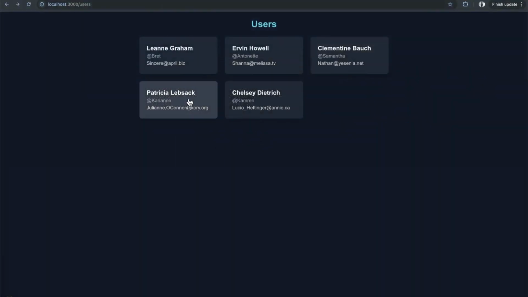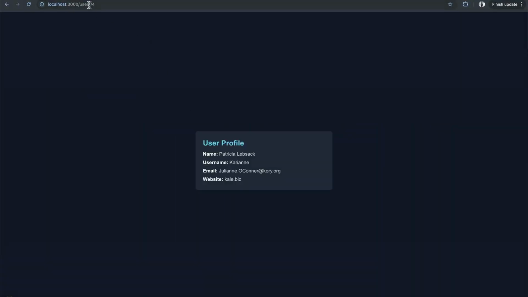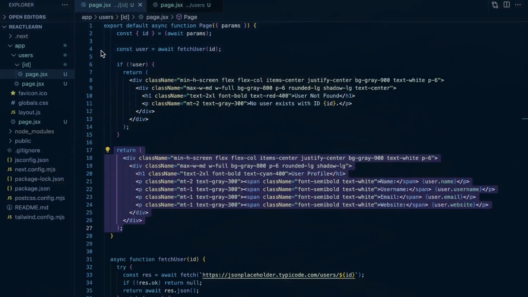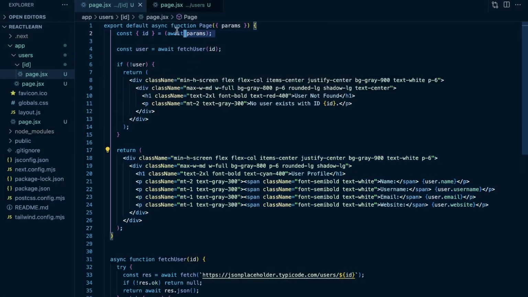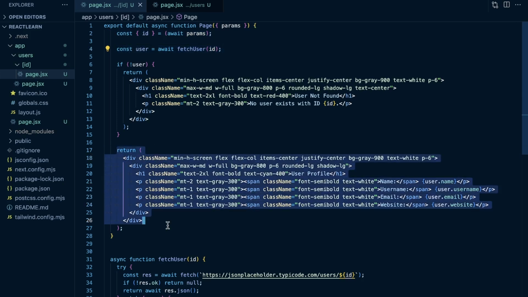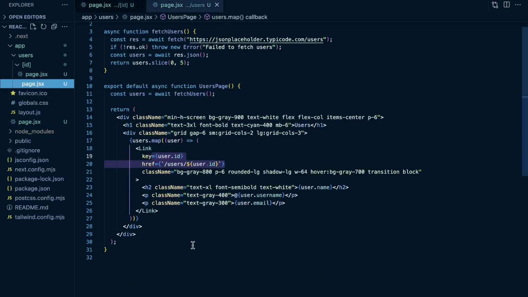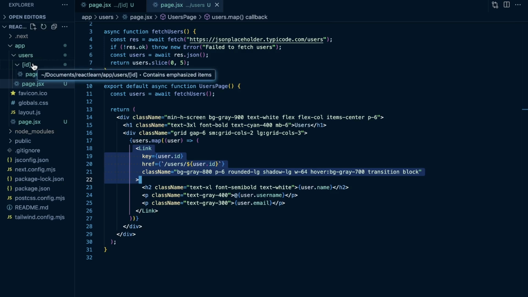So coming back here, I click on Patricia, and you can see it has a user ID of 4. So in my application here, this const ID equals await params.ID is going to resolve to be 4. And then I fetch the user with the ID of 4. And that's going to return the information to render out this right here. So it is fairly straightforward here. In my page component, I just render out my users. I set this link component to link to /users/ some dynamic value. So that's going to map to users/ this dynamic folder here that I create with the special square brackets.